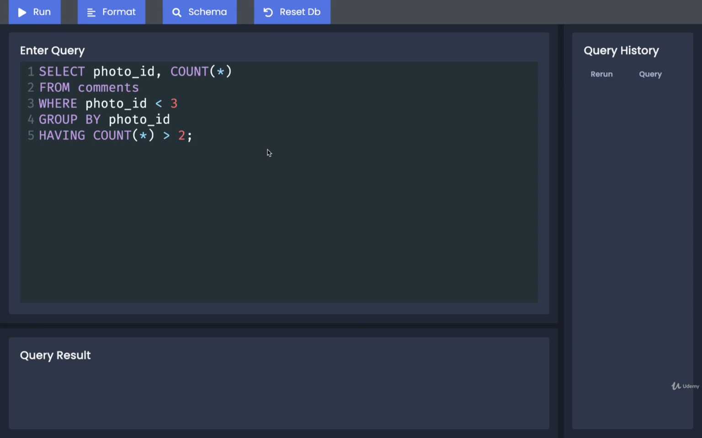So that's it. That would be our solution. So once again, just one more time, I know this is something I've repeated 3 times. Where is for filtering out individual rows. We then apply the grouping, and then we make use of having to filter out some number of those groups.